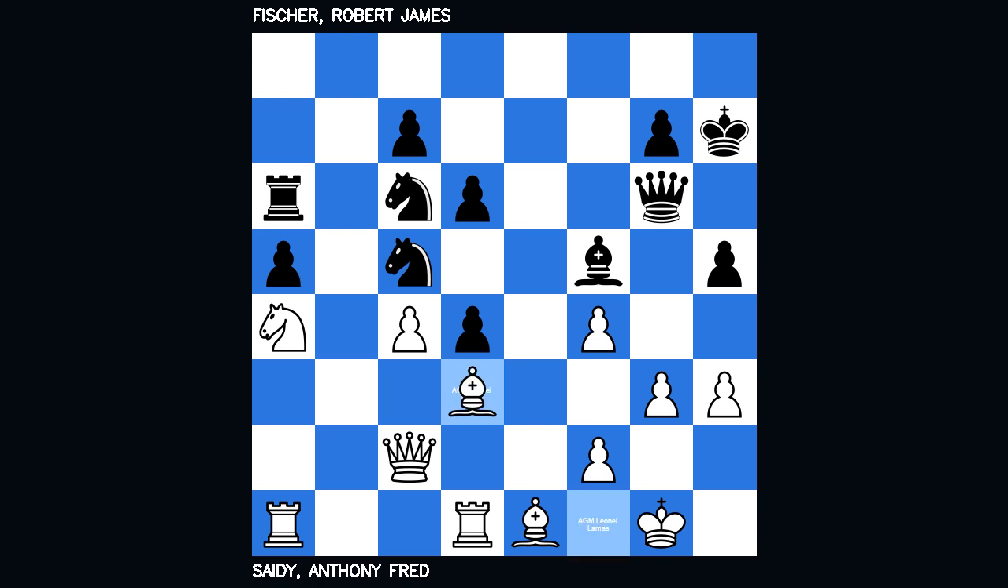Snapping off the pinned knight with your bishop resolves the immediate tactical threat, freeing your position and allowing your rooks to potentially activate on the d-file.